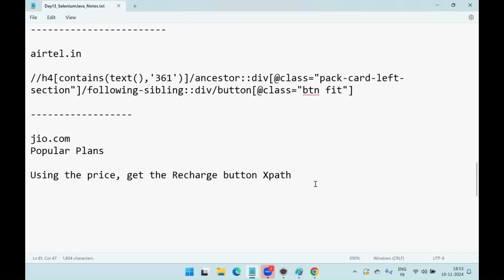Similarly, in interviews they can ask some different things. They will just try to understand how you are explaining. This ancestor, sibling, and how you are applying the relative path and absolute path also. They will just try to understand this.